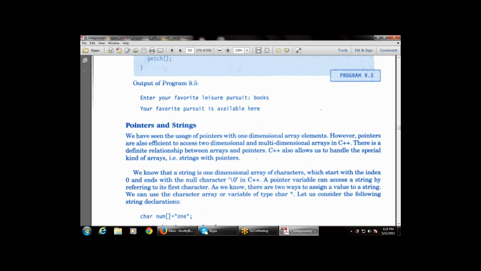A string is nothing but an array of characters that ends with the null character. Pointers are a very efficient tool to access two-dimensional and multi-dimensional arrays in C++. There is a definite relationship between arrays and pointers, which is used to handle a special kind of array, the string, with pointers. A string is a one-dimensional array of characters which starts with index 0 and ends with the null character in C++.